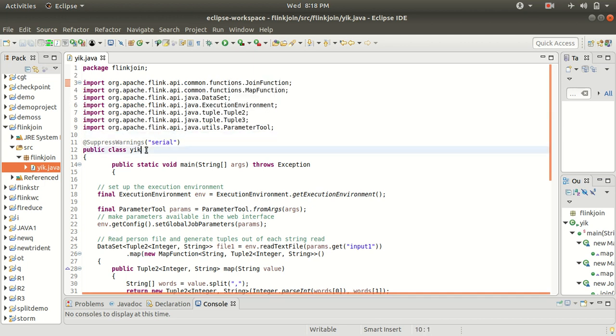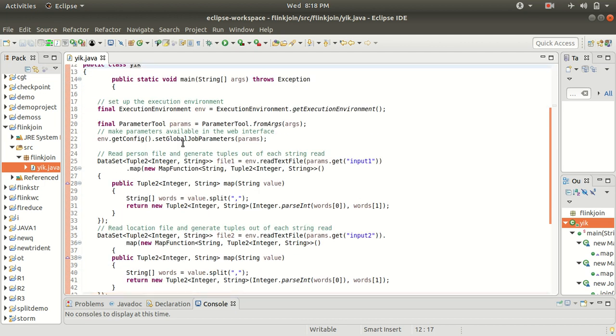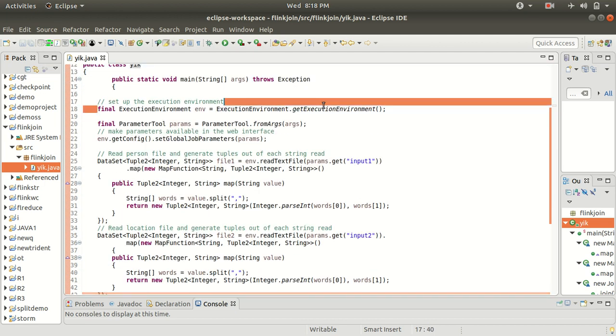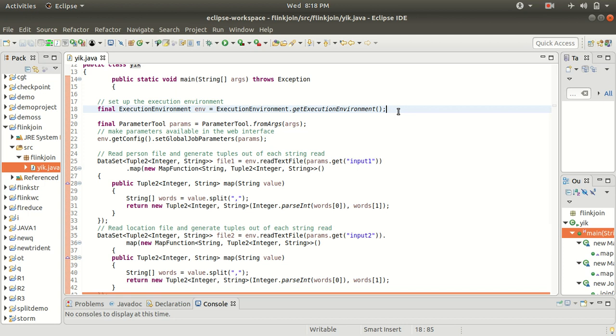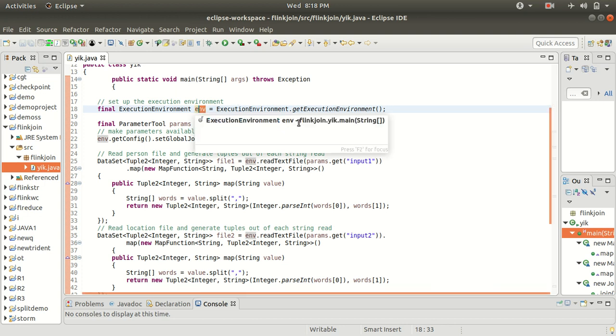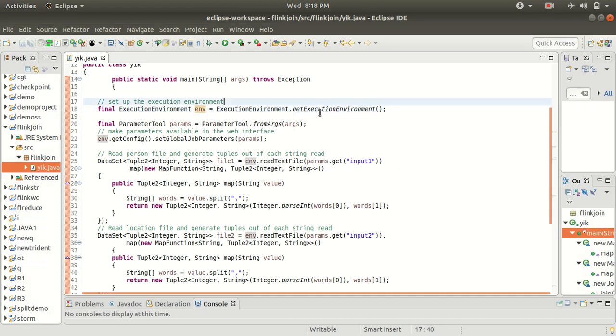After the packages, my main class starts from here. Then we have a main function. The first line is again exactly the same: setting up the environment. I've already explained this in a previous video. We are making use of the class ExecutionEnvironment, creating the object with the name env, and the environment is returned by the getExecutionEnvironment statement.